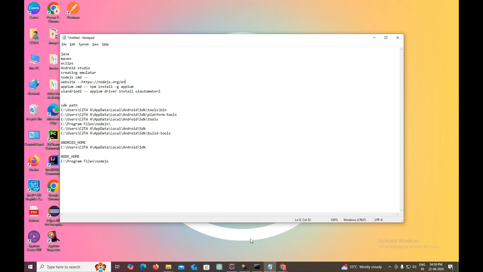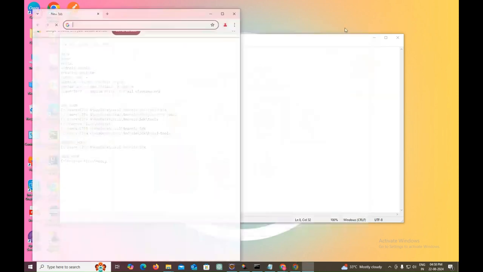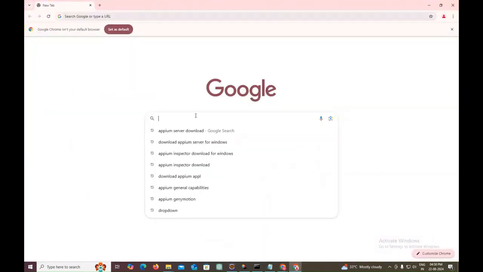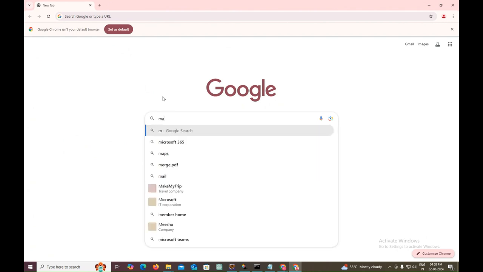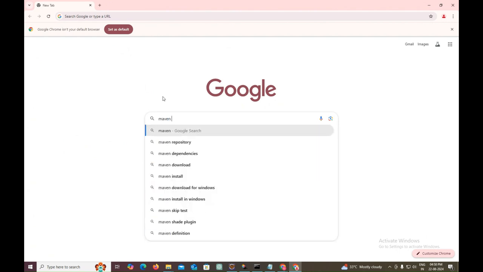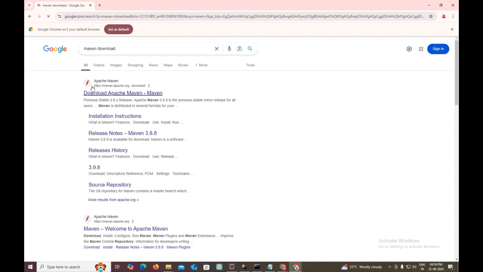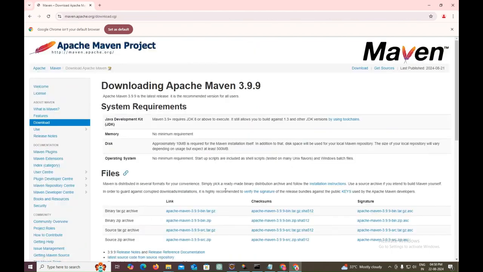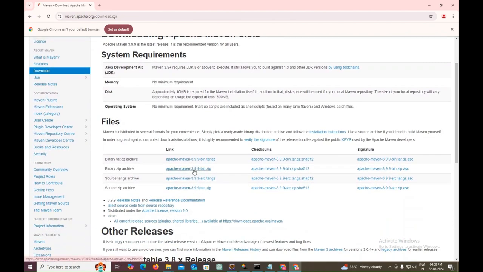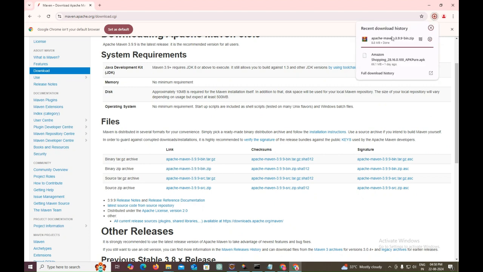And let's go to Google. You should download Maven. That is very important, Maven download. That's the first thing you should do. Click it and go to the zip. You should download the bin zip and keep it right here.